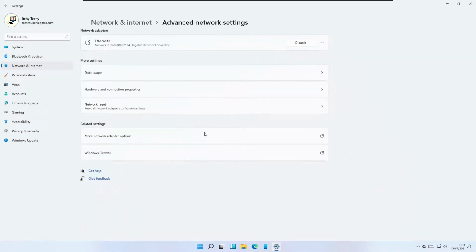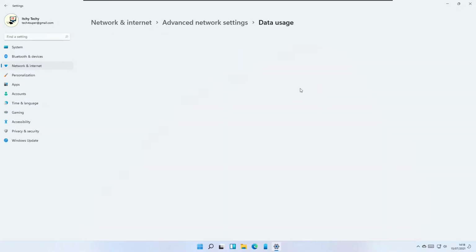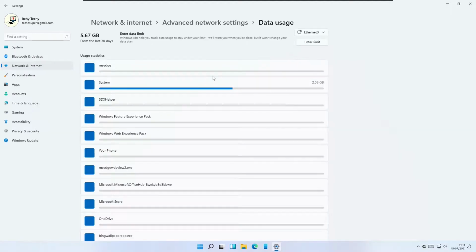Advanced network settings will show you many advanced settings. You can disable or enable your network connectivity easily from the network adapters option. Data usage shows you how much data your device has used for the last 30 days. In usage statistics, you can view the breakdown of the data usage of the apps.